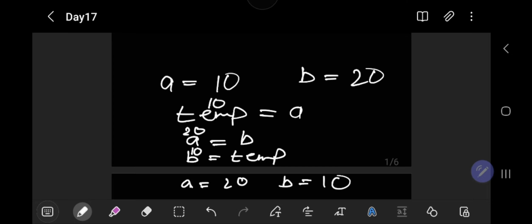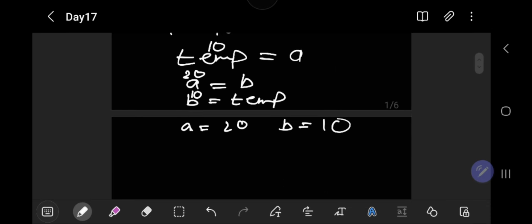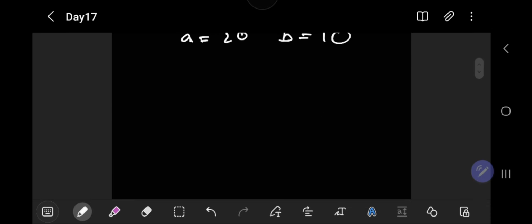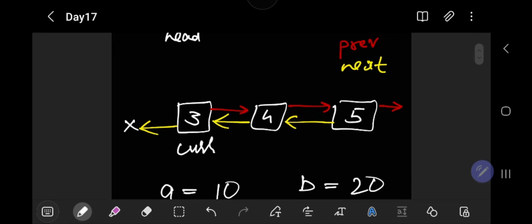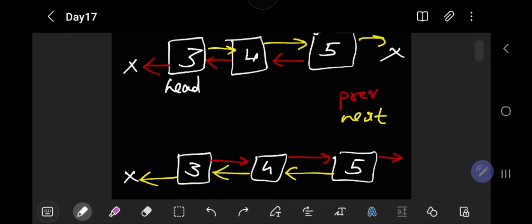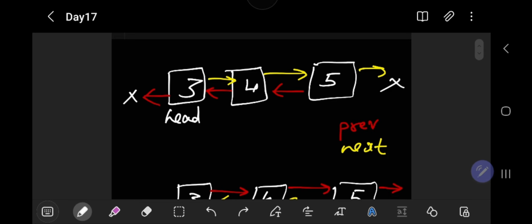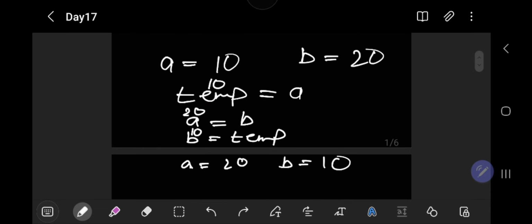We'll apply the same logic over here, right? So what will we do? We will assume we will point a pointer called current at the head of the given linked list. So this is our head, right? Initially this is our head, so we'll be pointing our current pointer over 3, right? So we'll be doing these 3 steps to swap the pointers.